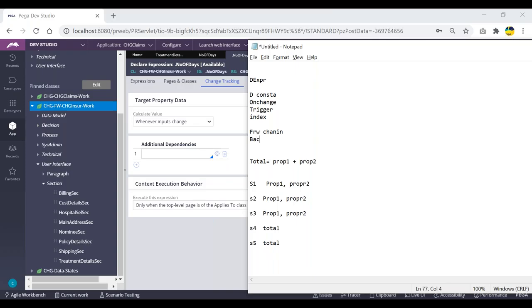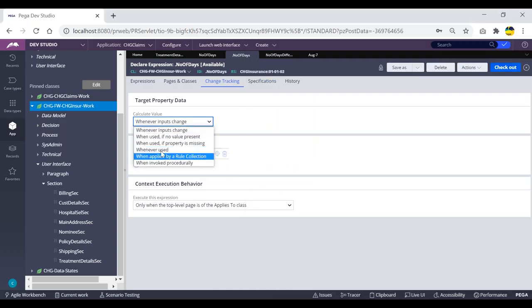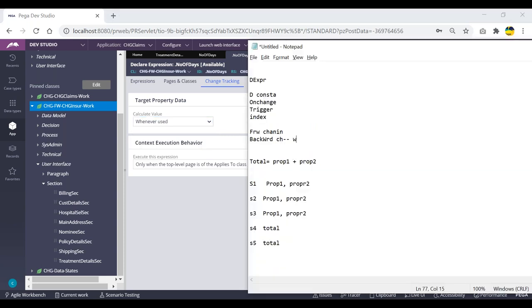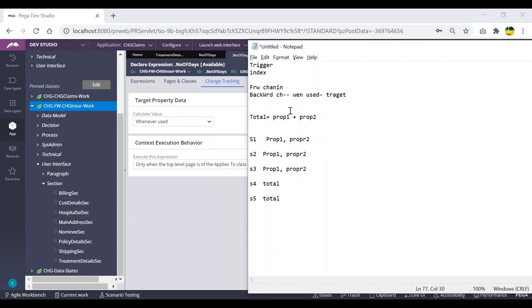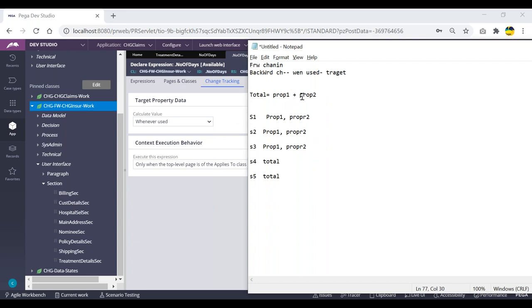Now I'm going for backward chaining, and in backward chaining I'm choosing the option whenever used. So what does whenever used mean? This drop down deals only with the target values, so whenever used means when the target value is used. Let me consider the same example. If I have this declare expression defined like this, in screen number 1 property 1 will be changed and property 2 will be changed. So is any declare expression rule executed now or not?